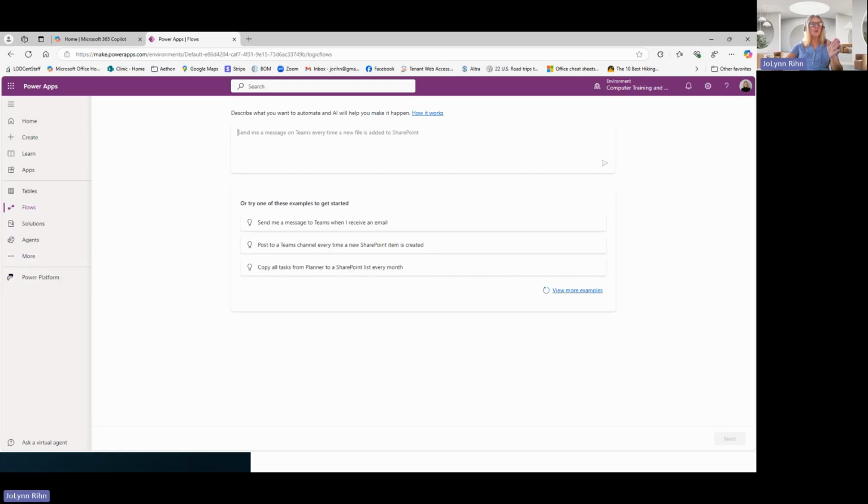Because a lot of times we want Copilot and other aspects of Power Automate to help us design the workflow that we want. So up at the top it says, describe what you want to automate and AI will help make it happen. Where it says send a message on Teams every time a new file is added to SharePoint, that's just a suggestion. So if you have something that you want your workflow to do, you can describe it. You can type it in.